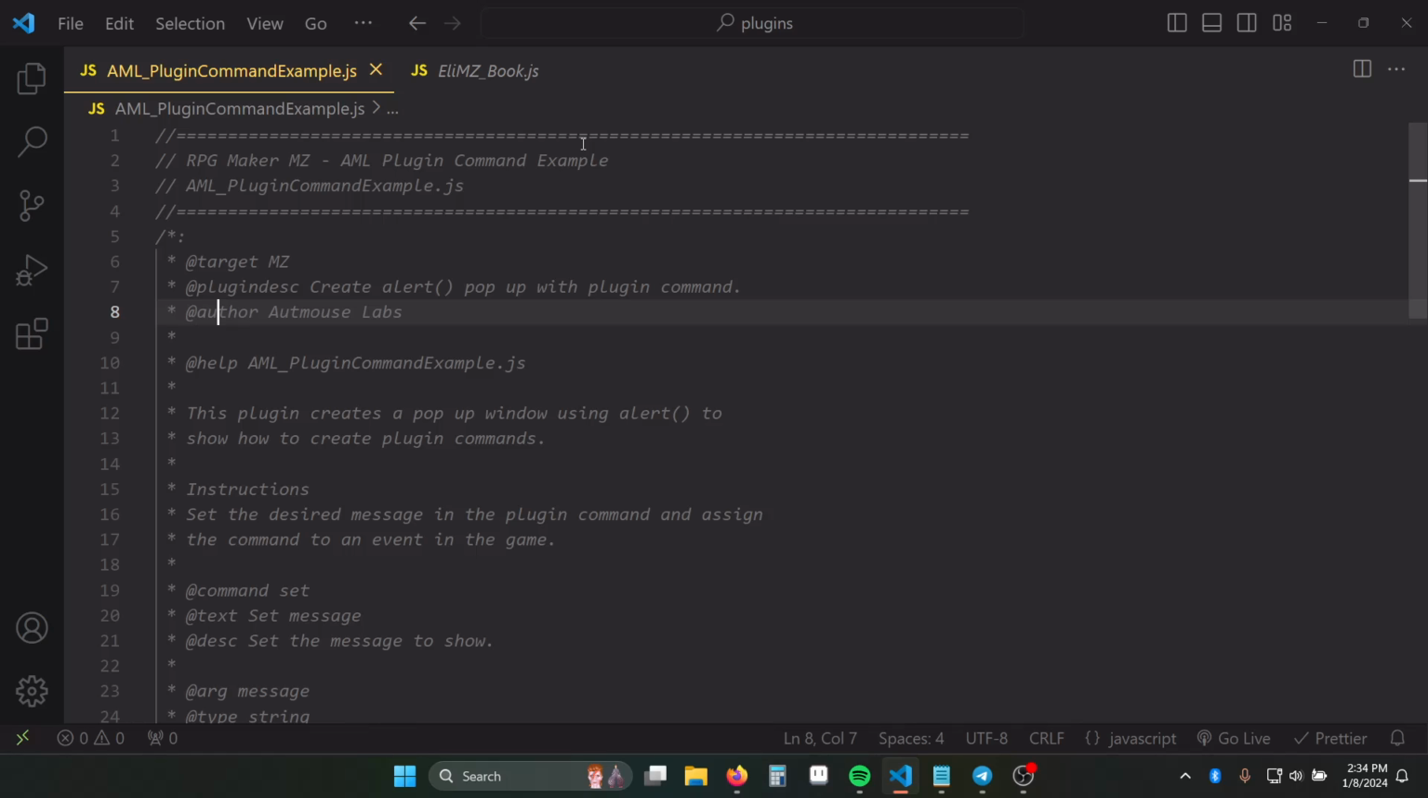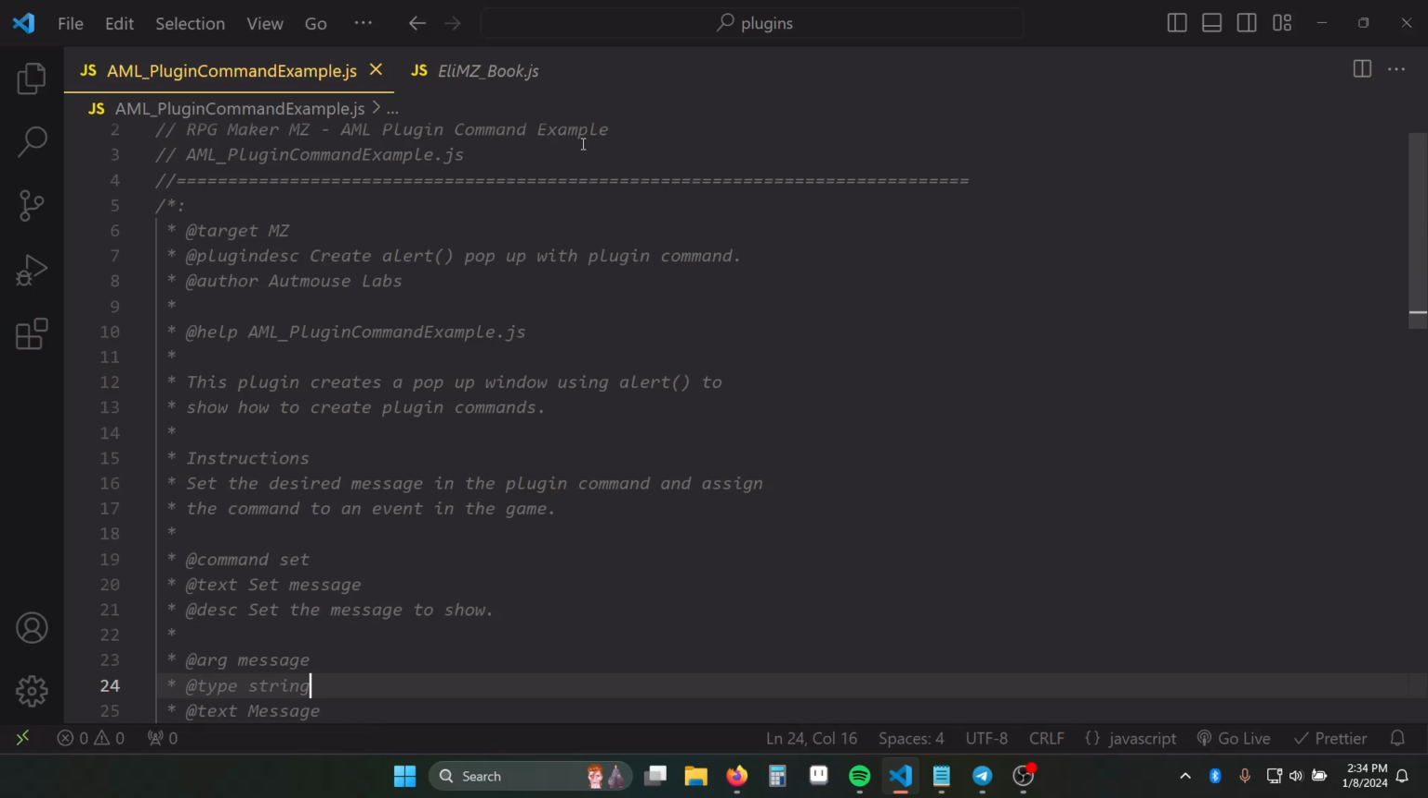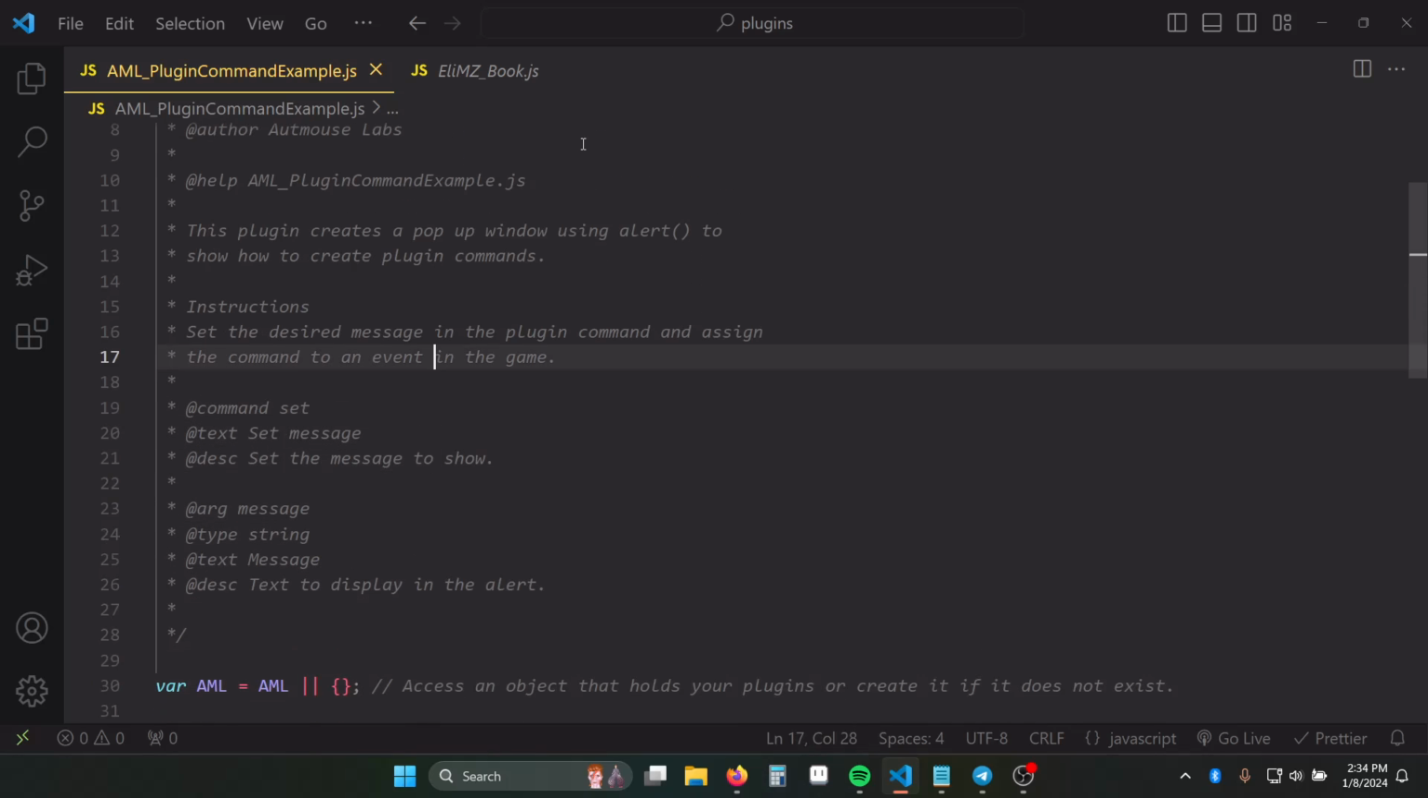Now keep in mind that this functionality of pulling up an alert may not be something you would actually use in a game. It's just to show how plugin commands work. Next up, we have our at help and then the name of our plugin, and that establishes that things below this are going to be our help file. Just some basic description, instructions on how to use it, and then we get into the first main part.